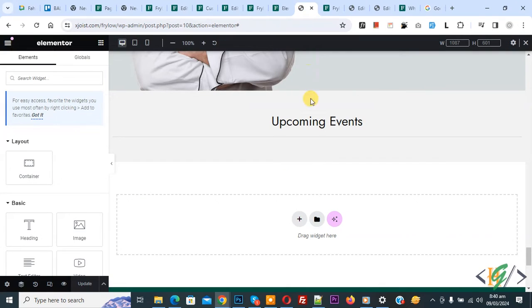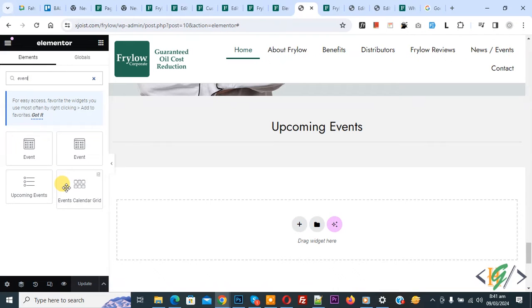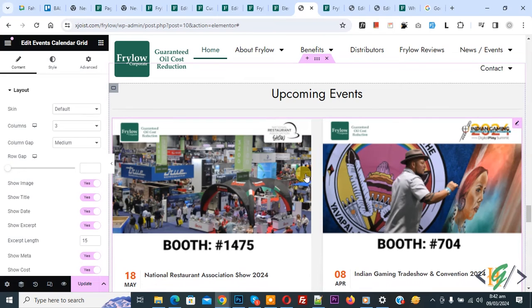Now you see upcoming event, refresh the page. Now on left side you see search widget. So write here event and then you see event calendar grid, drag and drop here like this. Now you see widget edit.